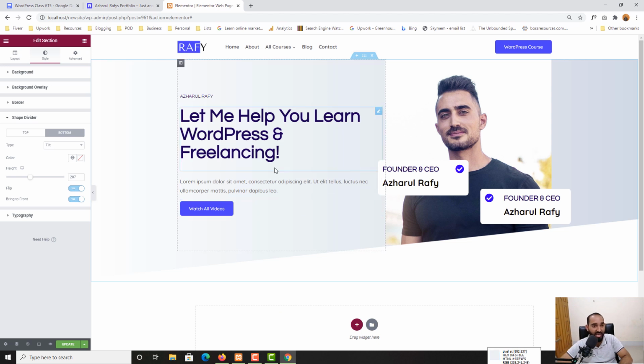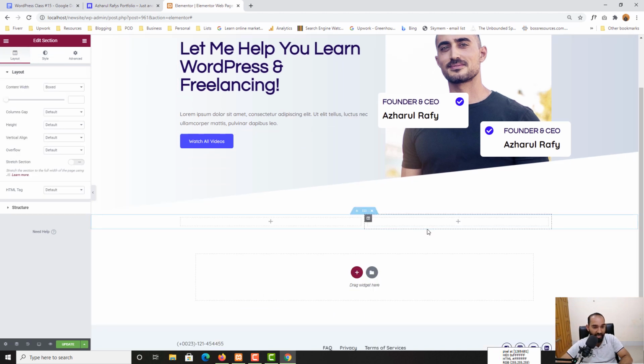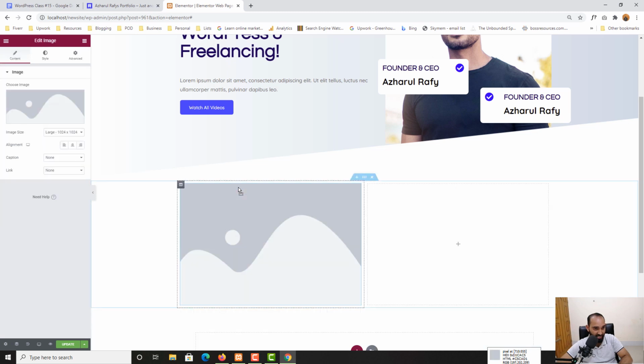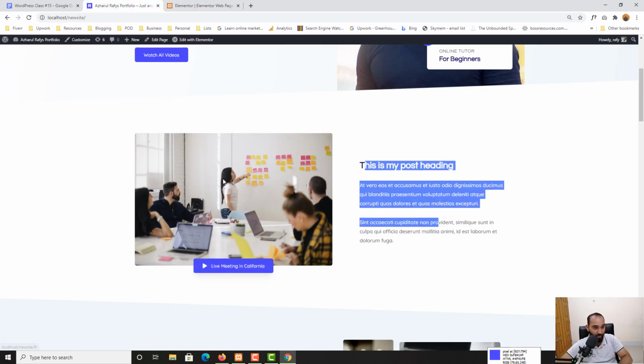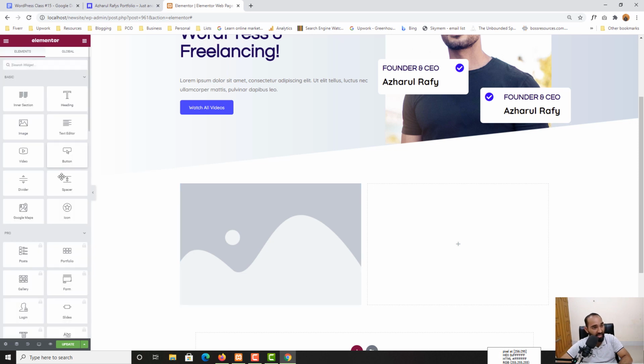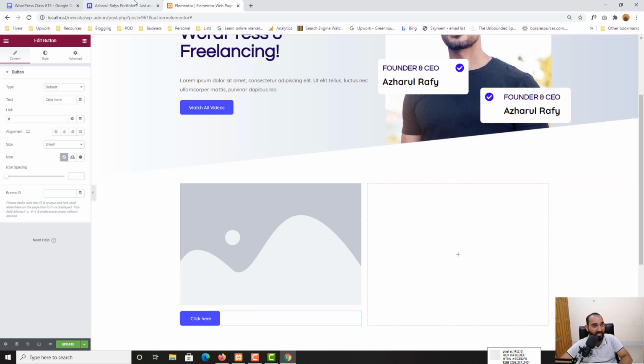Simple. I am going to take another two column structure, and after that, if I click here, I'm going to get these image widgets. Let's drag it here, and after that we have got one button. So let me click here on this widgets panel, and then let's take the button right here, and after that I can simply give it center alignment.